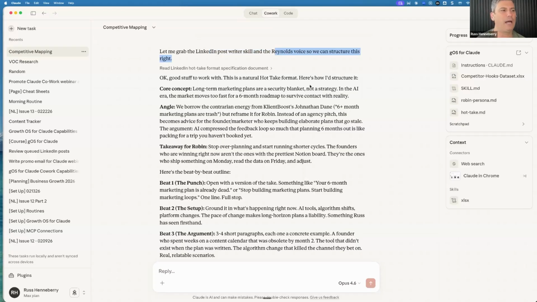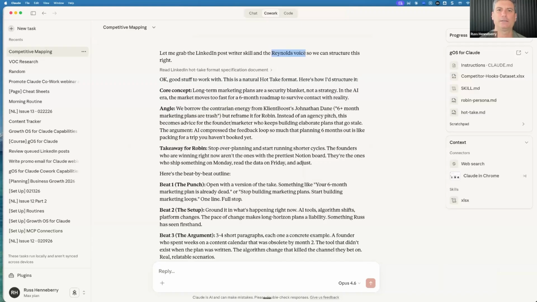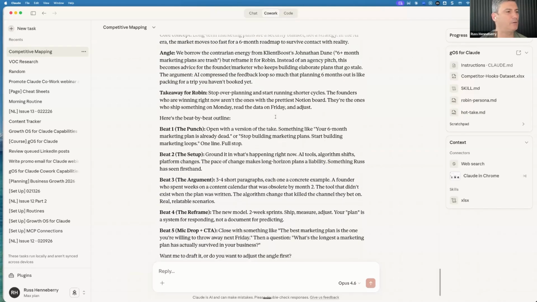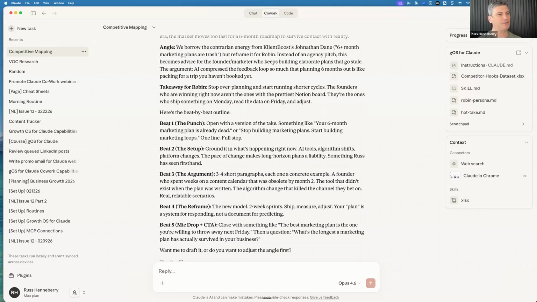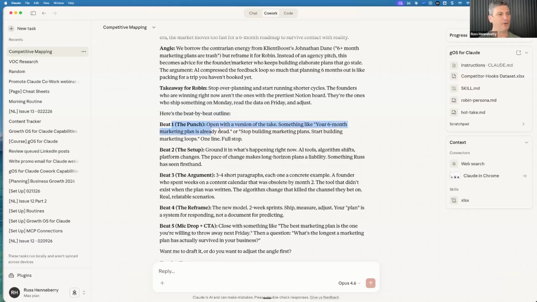I want you to notice how much more agentic this is. It figured out on its own that it needed to go get the Reynolds voice, which essentially tells it how I want my brand voice to sound. It grabbed a structure called the hot take for LinkedIn posts, it grabbed my persona, and it comes back with a beat by beat outline. First, the punch: open with a version of the take, something like, your 6 month marketing plan is already dead. Stop building marketing plans, start building marketing loops.